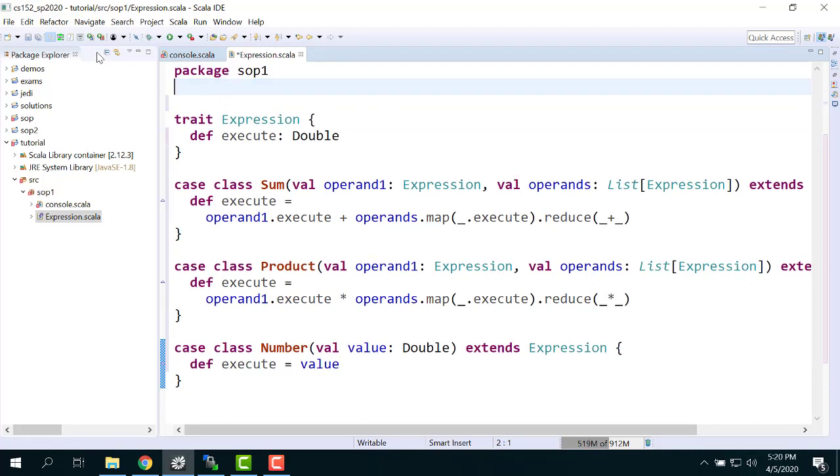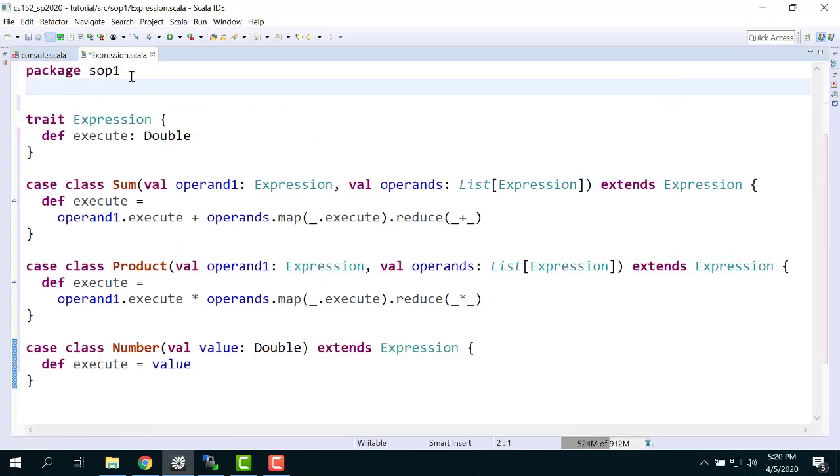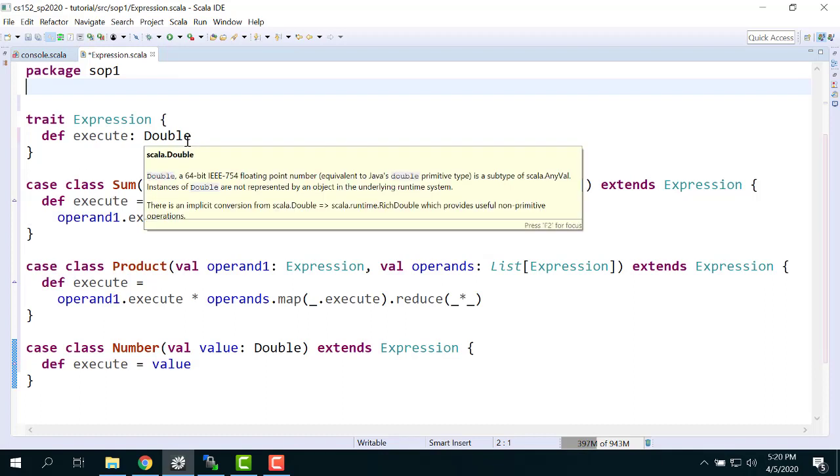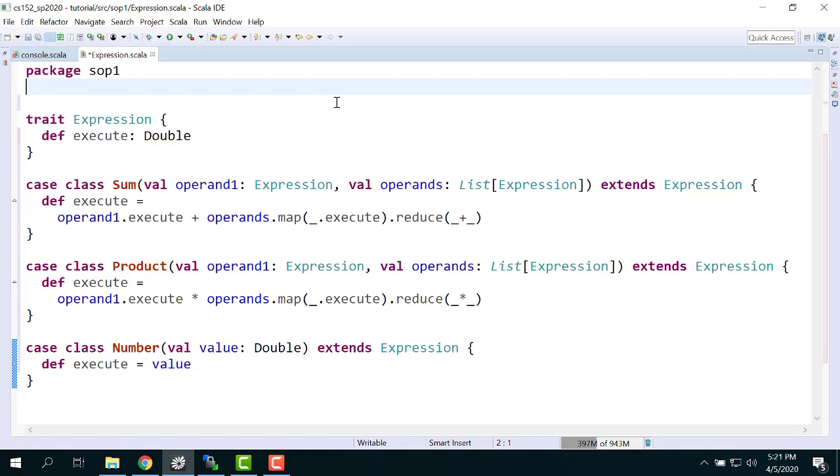Declaration. Okay, so here it is in code then. An expression is just something that knows how to execute itself. And here's my sum. All of the expression classes are going to be case classes. Remember, when you declare something a case class, it automatically generates a companion object with apply and unapply methods. The apply method creates a sum. The unapply method extracts the components of the sum.